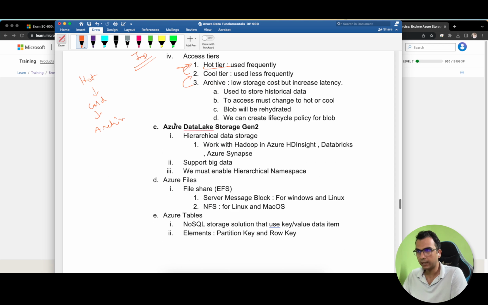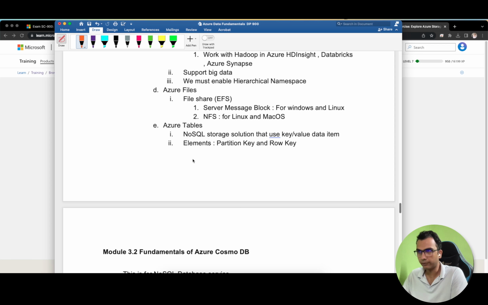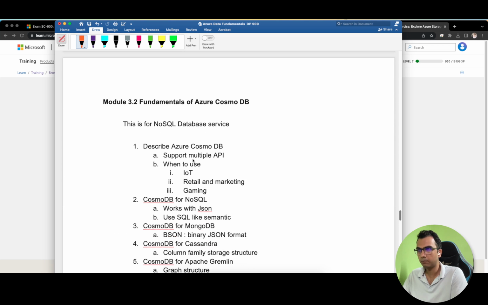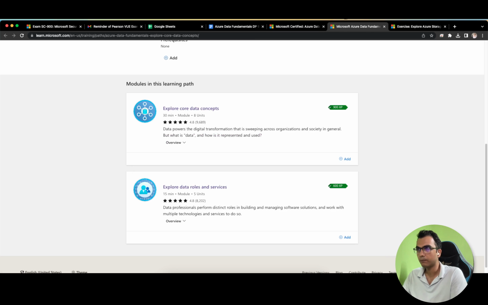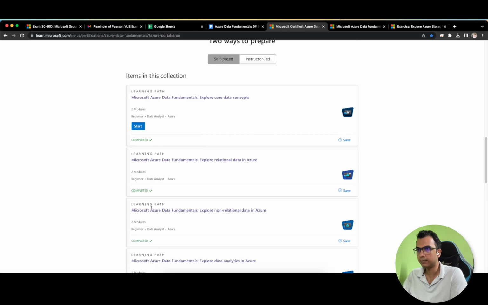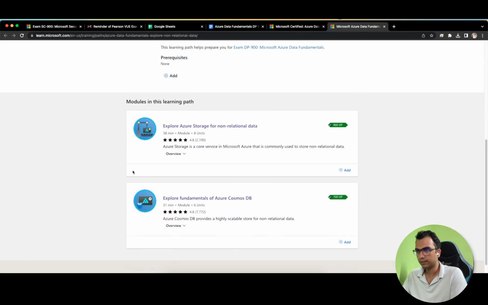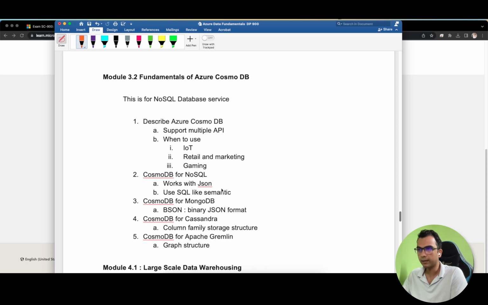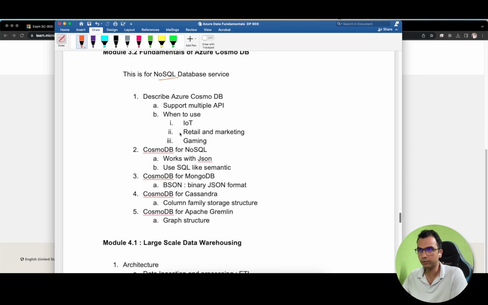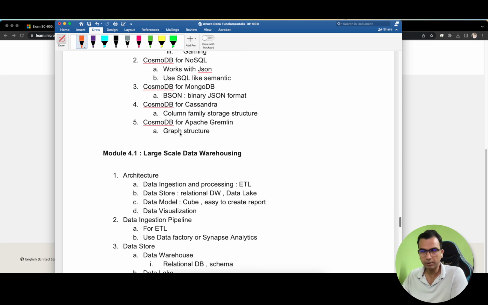Okay, then the data lake. This is also very important. We have talked about Azure Files, and in module 3.2, if we just open this, this is our third module 3.2. Let me close this, and see, this is regarding Cosmos DB. This is regarding the NoSQL database service and what all we can use with Cosmos DB. Again, that is not very important, but I recommend you to just go through it.